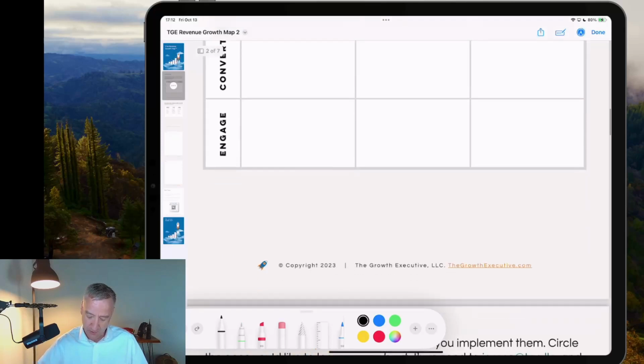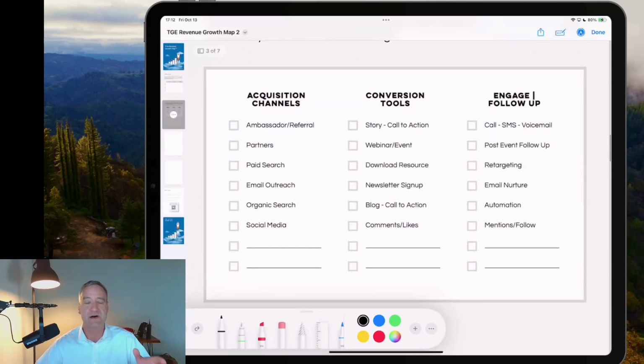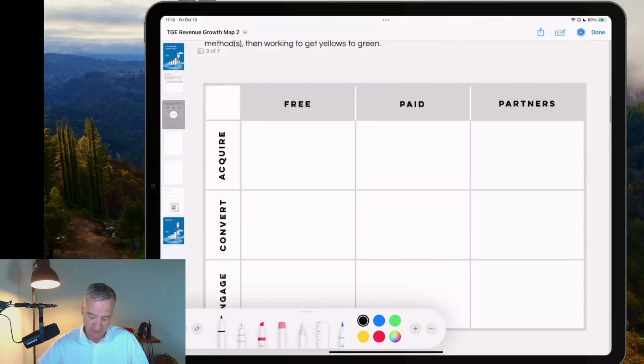So don't worry, I have listed out some of the most common strategies or some of the most common tactics, if you would, around acquisition, of course, conversion tools, and then follow up or engagement there. So you can pick some, just work there to identify the ones that you're currently using.